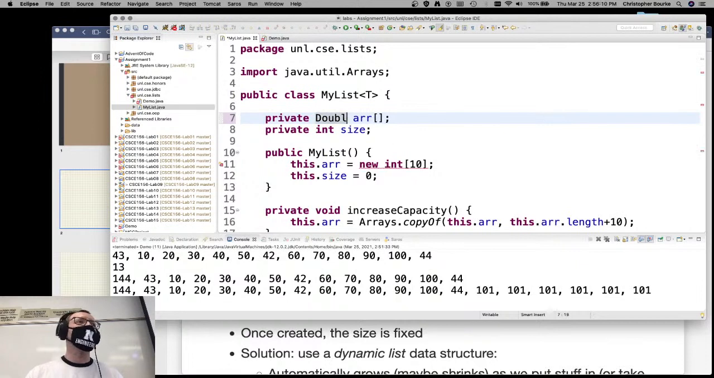Doubles? No. Strings? No. If it's parameterized, then the type is also a variable. It's an element of T's. What are T's? I don't know. Who cares, right? I'm just holding this stuff. You ask me to put it. I've got a bag. You give me another T, and I'll put it in my bag.